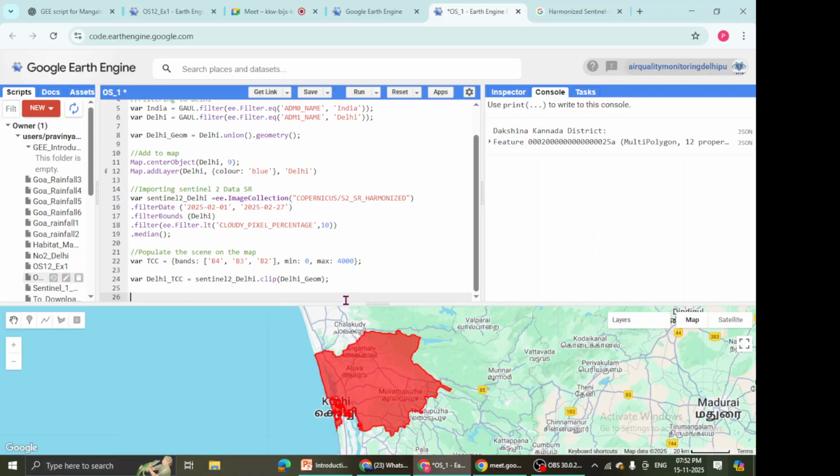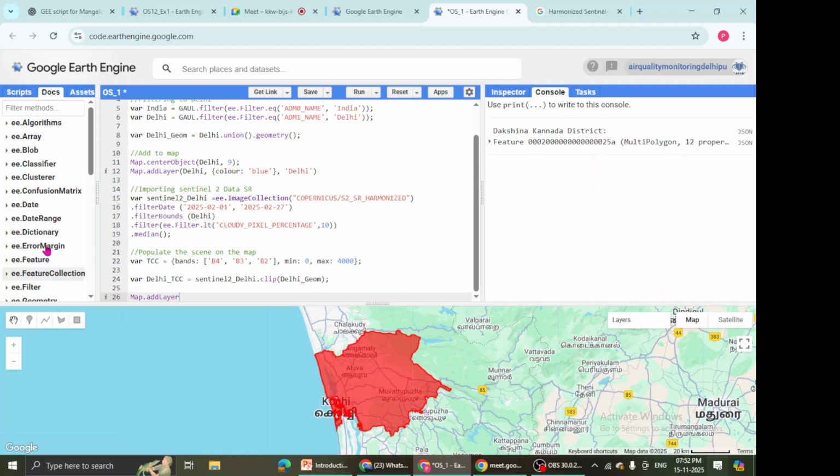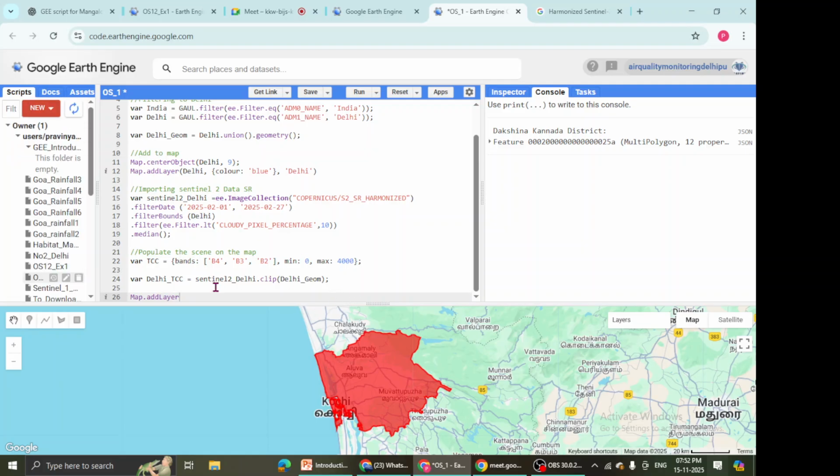So let us add this to the map. So map, add layer. All these functions you need not really remember them, because it is not about us answering some exam. Everything is available within this docs. Now, we are going to add the layer, that is the true color composite, to the map.